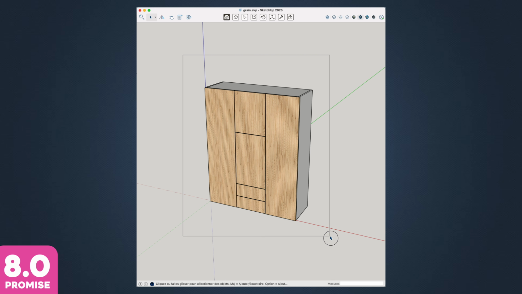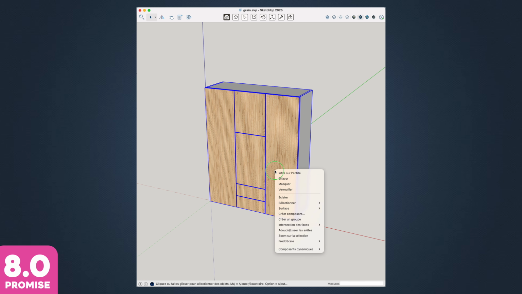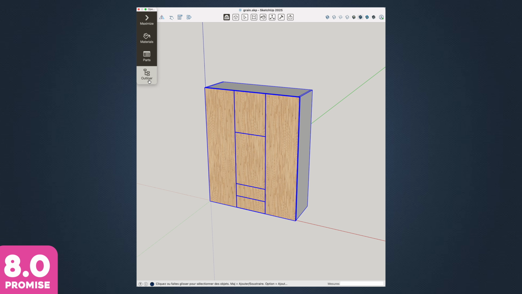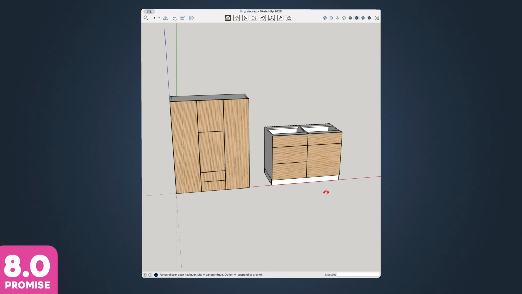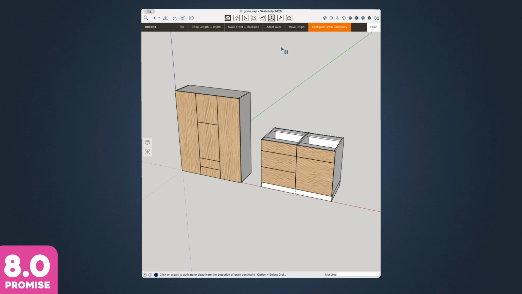That's great. But now we are going to isolate these parts into a group. This group will allow us to contain the continuity detection. This allows us to separate and name continuity groups within a larger project.